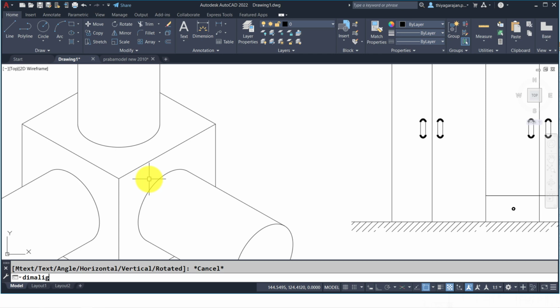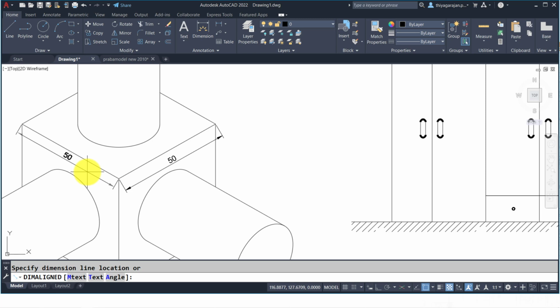Dim aligned. If I give dim aligned, the first extension and second extension will align with the object. Okay, you can see now, this is exactly 50 mm. Similarly, dim aligned. Just give the first extension, second extension. So that is the object. The dimension line will align to the object so that we will get the exact measurement.